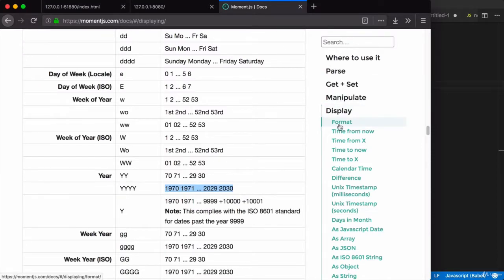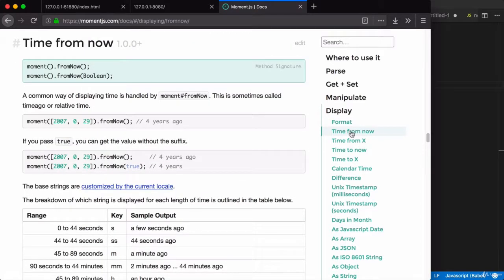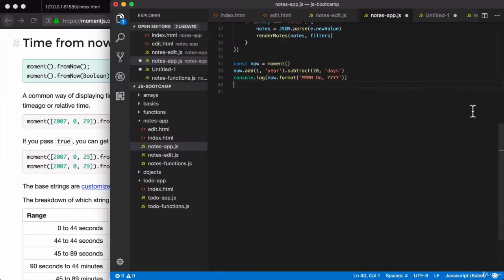After the format documentation, we have time from now. Time from now returns a message like you'd see next to an Instagram post where it would say 2 minutes ago for a comment or something along those lines. When we use from now, it actually runs this calculation. It takes your moment, it figures out exactly how far in the past or in the future, and then it returns the little string. In this case, we've taken our moment and we've manipulated it away from the current moment in time. We added a year and subtracted 20 days.